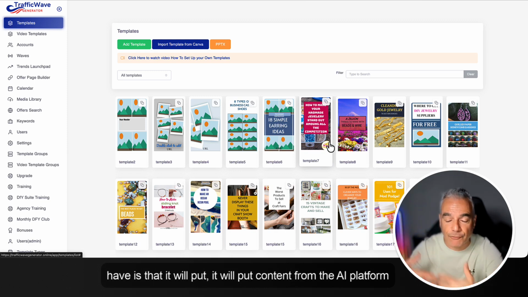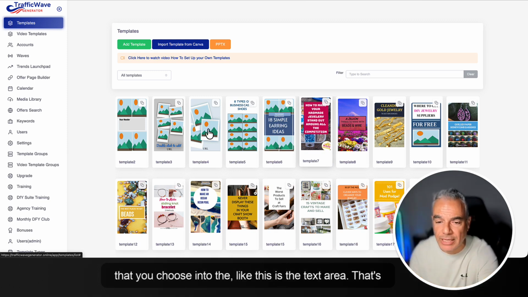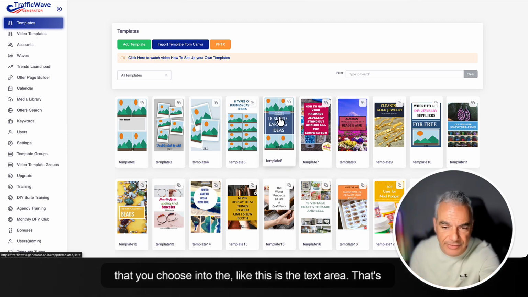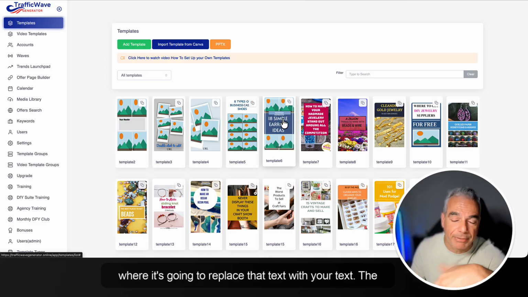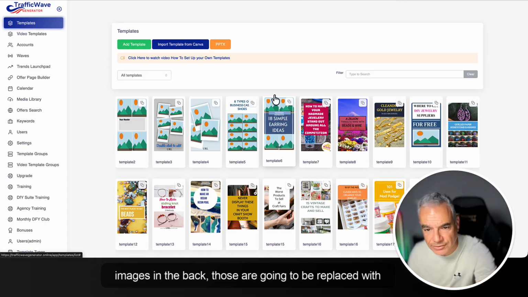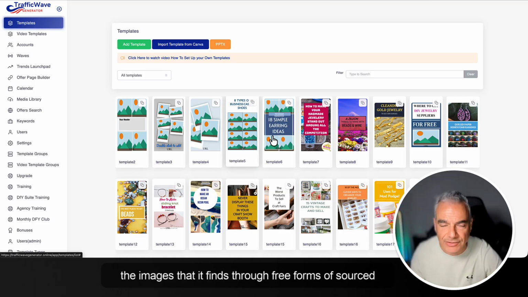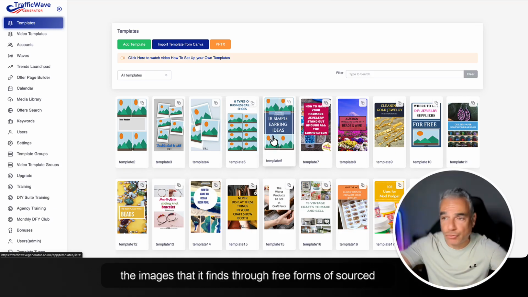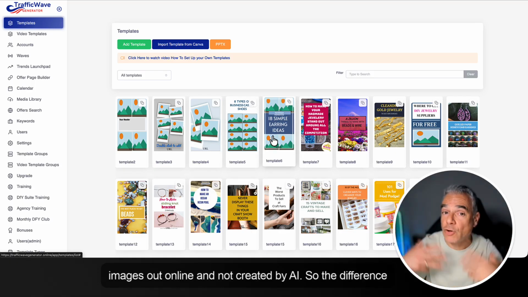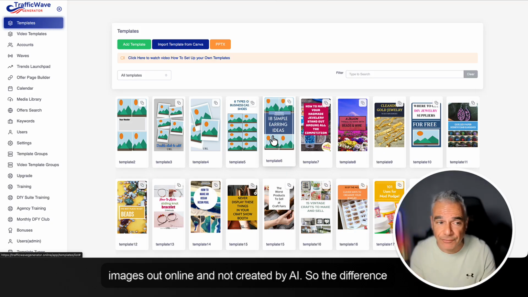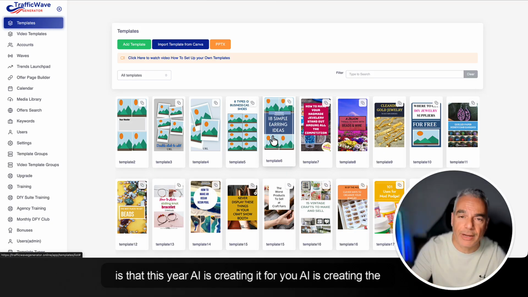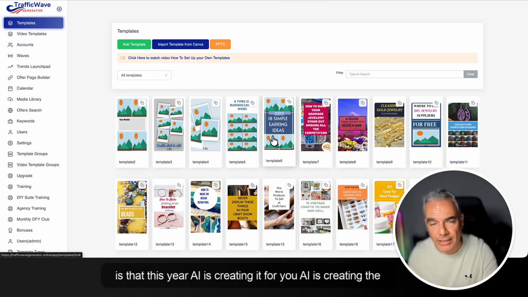Because the templates that we have will put content from the AI platform that you choose into this text area. That's where it's going to replace that text with your text. The images in the back are going to be replaced with the images that it finds through free forms of sourced images online and not created by AI. The difference is that this year, AI is creating it for you. AI is creating the videos as well.